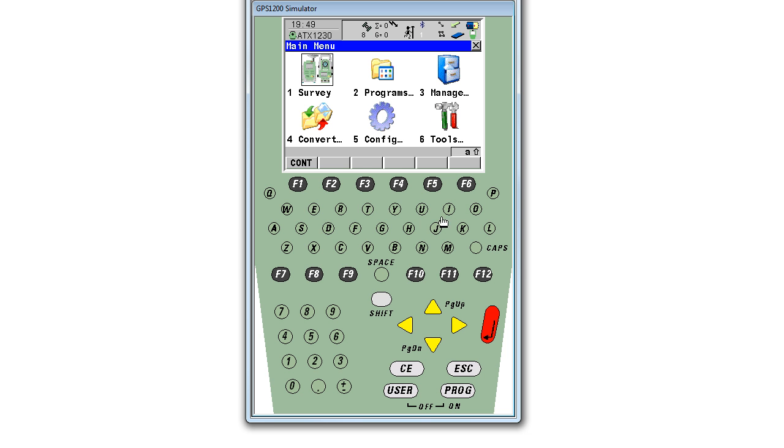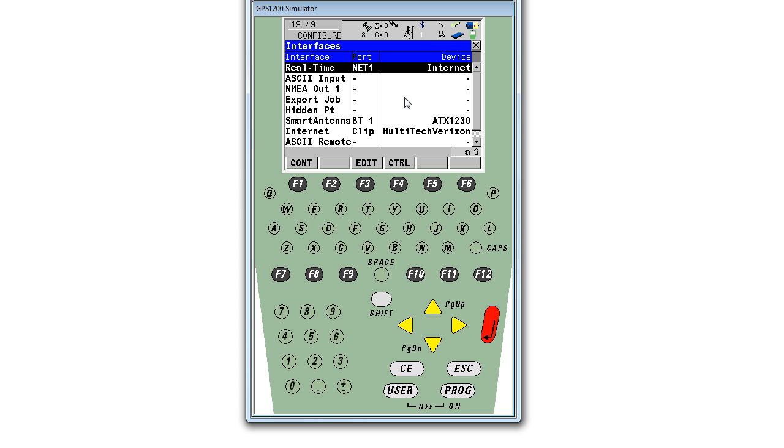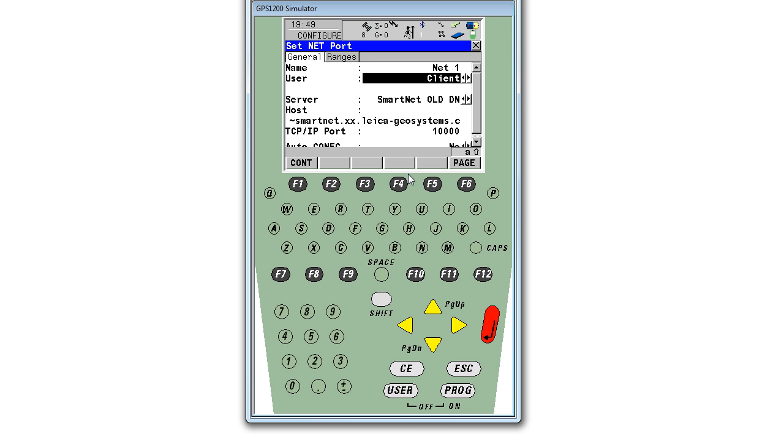To start with, we're going to navigate to the interface menu by clicking Config for interfaces. Here, we're going to highlight Real-Time Net 1 and hit CTRL. In this example, you'll see that we're using an old deprecated SmartNet domain name, smartnet.xx.leica-geosystems.com. The XX represents the state abbreviation in which you would be working.